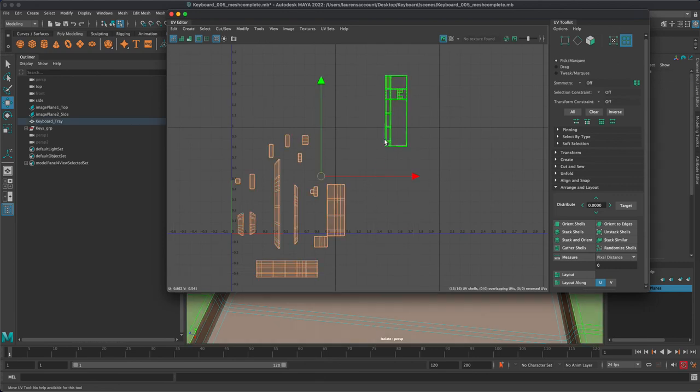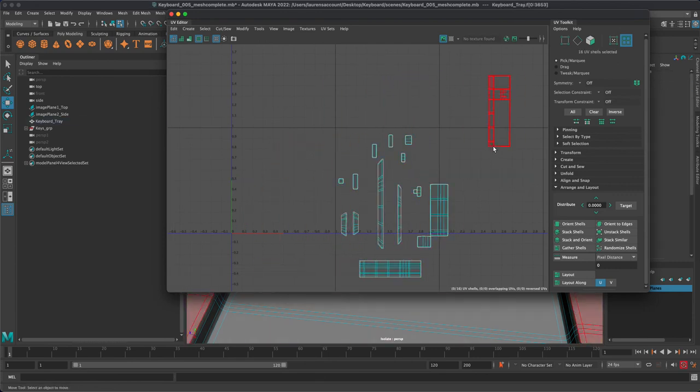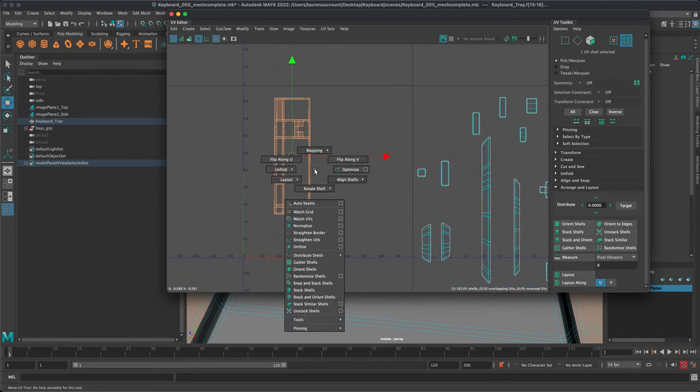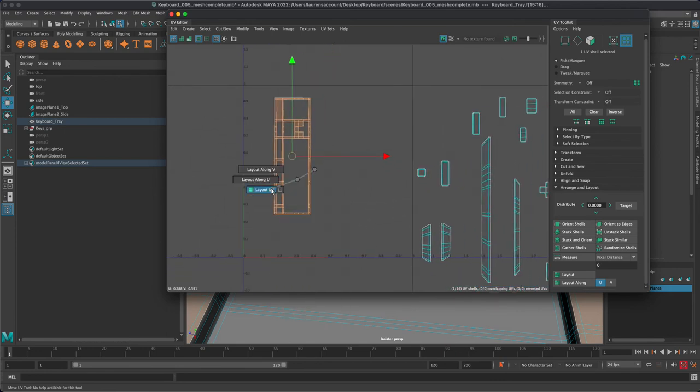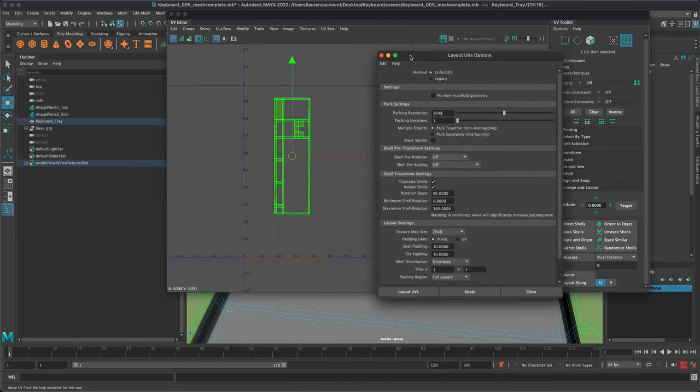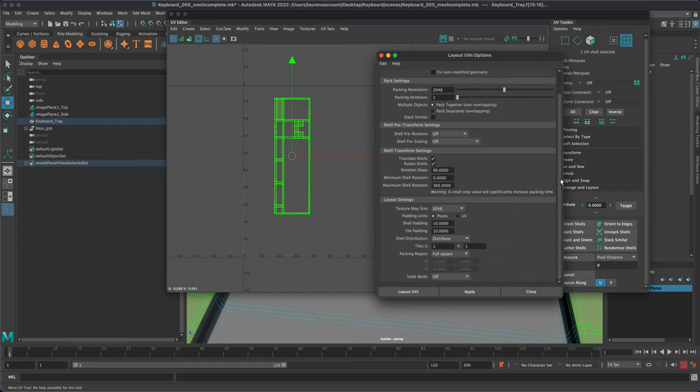So what I would recommend for texel density is figure out the main piece that you want to pack, like this one here. Let's go Shift right click, go to Layout. I like to go into the layout settings and make sure you have shell padding and tile padding set to 10. And also make sure that you don't have, actually that should be fine, layout.